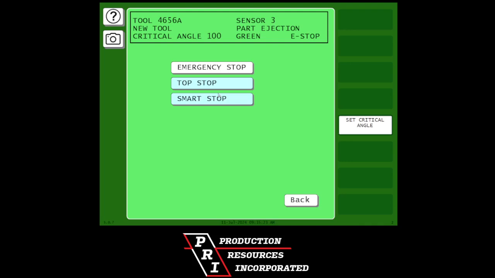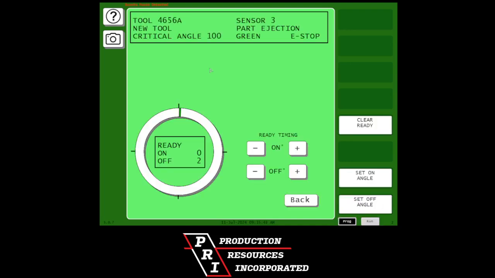If the part being monitored is not ejected properly, we run the risk of crashing the die. We expect the part to be ejected prior to the critical angle of 100 degrees, which provides ample time to stop and avoid a potential die crash. In this application, emergency stop is the best choice. After selecting emergency stop, we now need to program our ready window. The ready window is the portion of the stroke where we look for the green sensor to change state. This is where the event we are monitoring occurs.